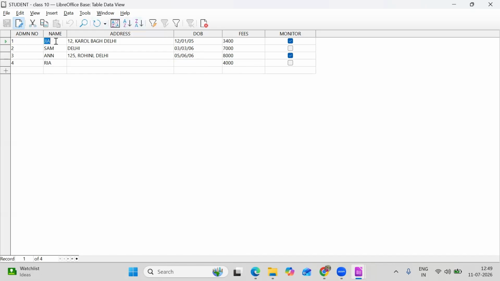I will click on name first. I am on the name column right now. Click on sort ascending. Now you can see these are arranged. This was all jumbled up, and the records are now arranged in ascending order of name. Suppose I want to arrange in descending order of fees, I click on fees first. Now 8,000, 7,000, all these are jumbled up. If I click on sort descending, the records are reshuffled again and arranged in descending order of fees.